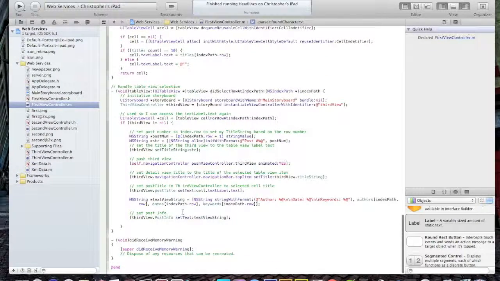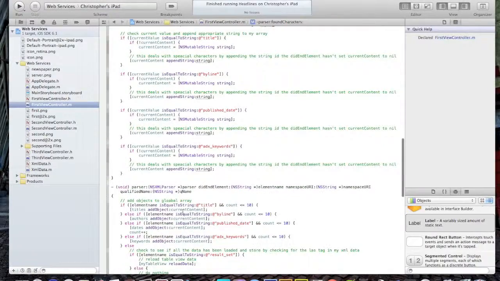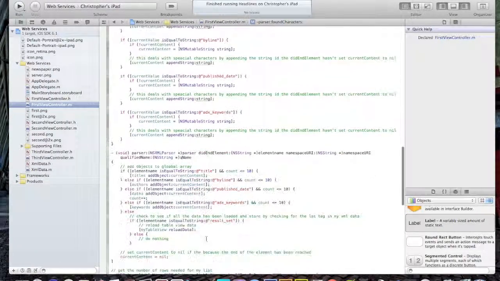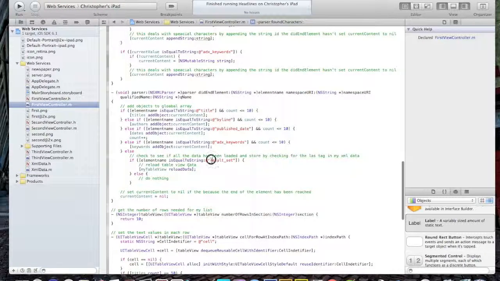let's see, over here in my function that says didEndElement. Now if it did end element, and if the element equals result set, as you can see right here, then I know I'm at the end. So it shuts down all the functionality at that point, and then I want to reload my table view.